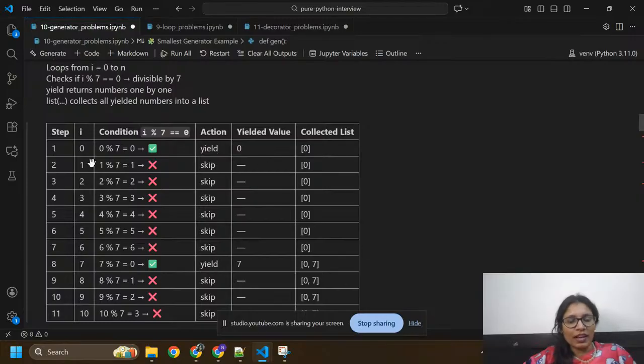Okay, again I am going to take i equals 1, and 1 divided by 7, I got 1. Okay, this is not equal to 0, so we need to skip this condition. Okay, again we need to take i equals 2, so 2 divided by 7, should I get 0 in remainder? No, so we need to skip this condition. Okay, because I need i divided by 7 equals 0.